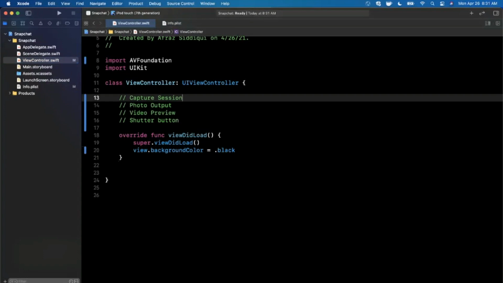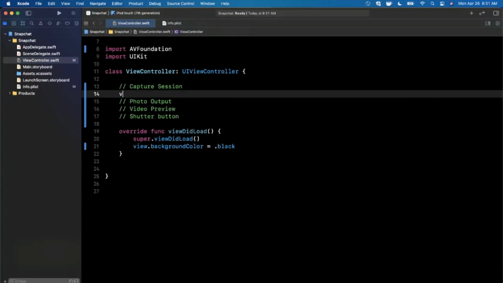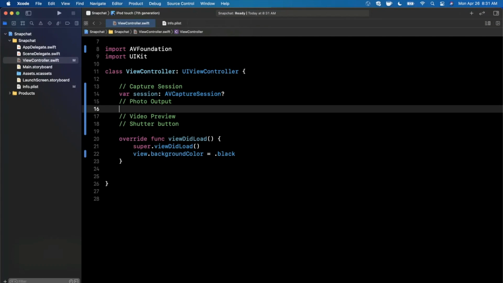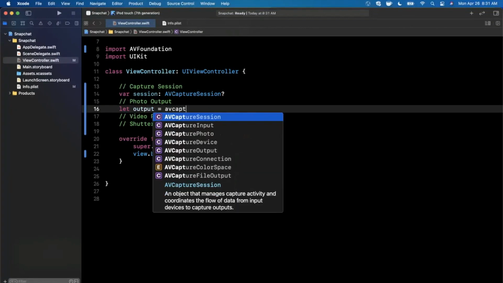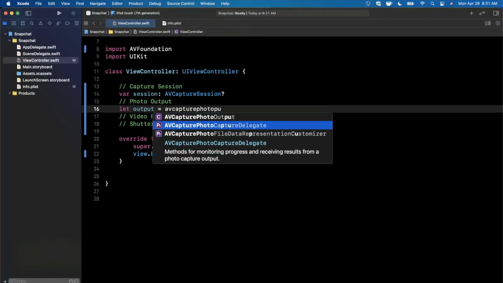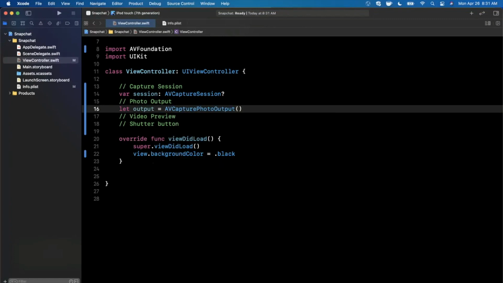So cool, the first thing we want is a capture session. So I'm going to go ahead and declare this up here. We're going to say var, we can just call it session, which is going to be an AVCaptureSession optional. We're going to need to create this down below, which is why it's optional. The next thing we're going to want is an output. So I'm going to say let output is going to be an AVCapturePhotoOutput is what I believe it's called. Yep, just like that.